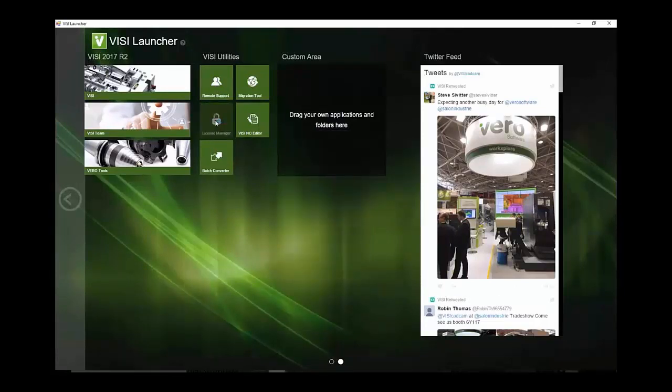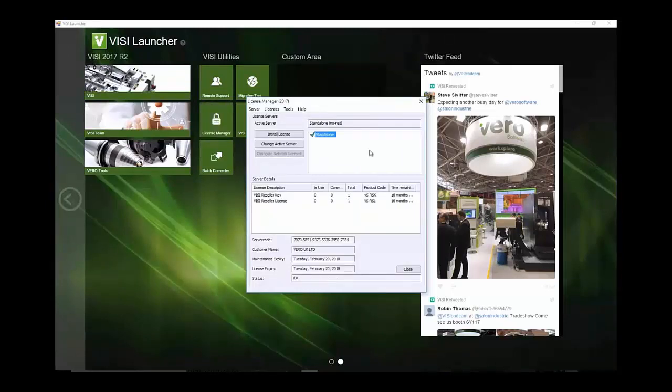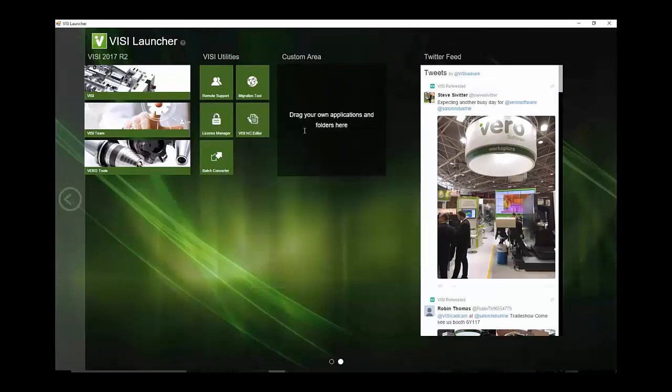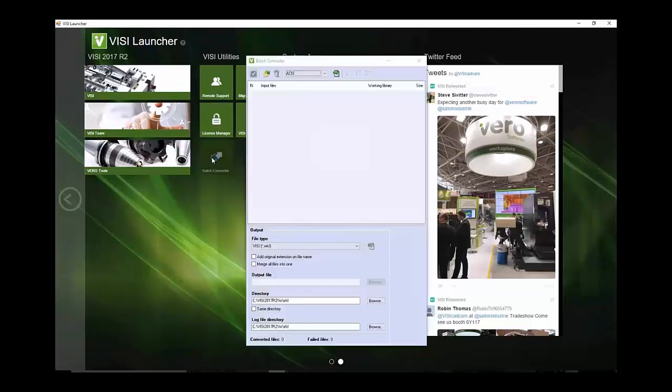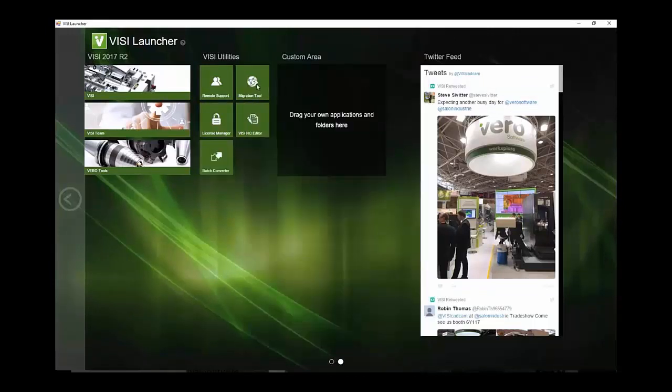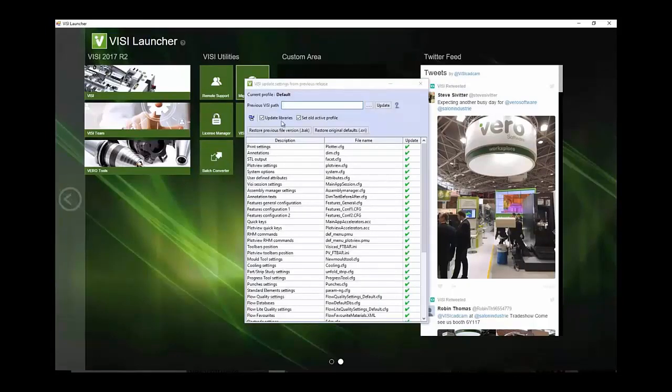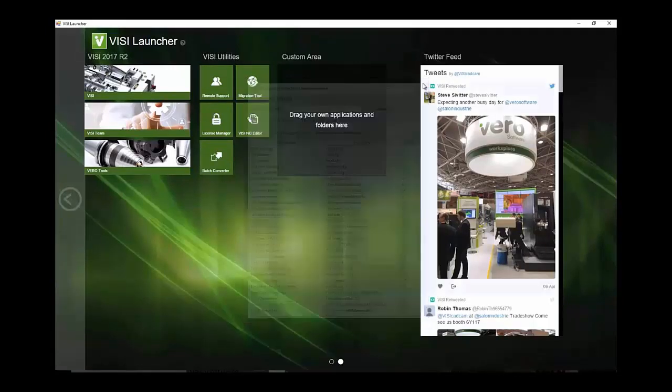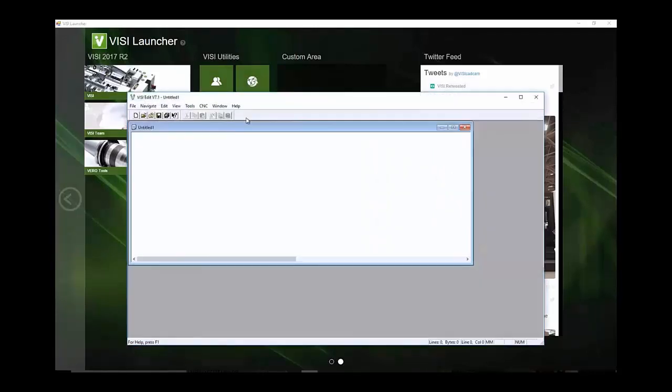So we also have a license manager. If we're doing a network license, we can go in there and select what we need. And a batch converter. Migration tool. And a VISI NC editor.